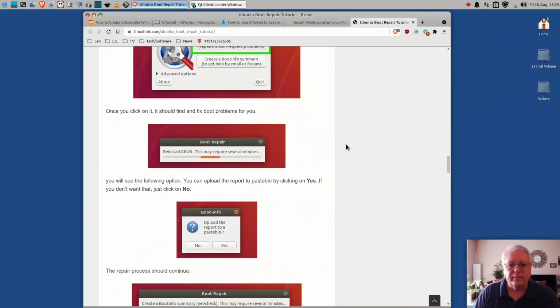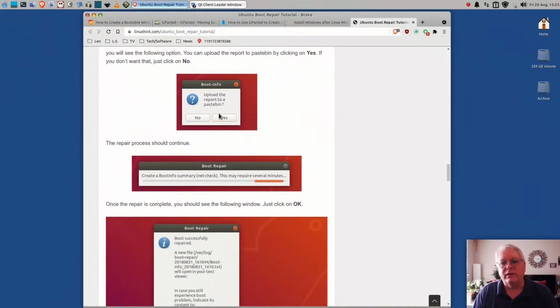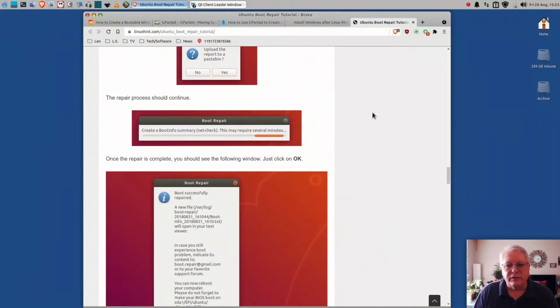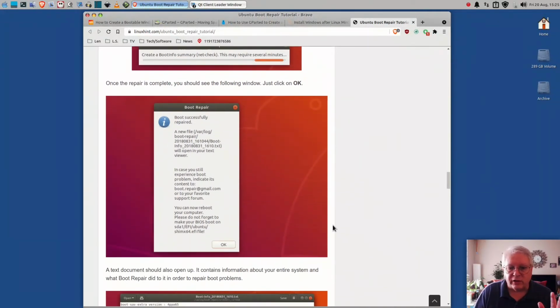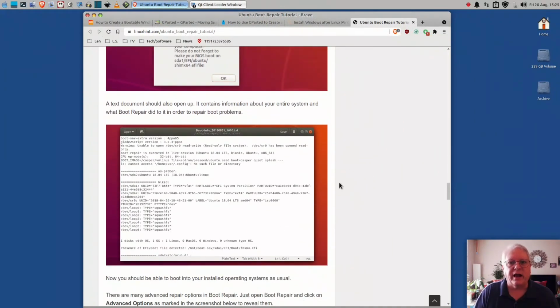Recommended repair. Do you want to upload your report to Pastebin? Why? I don't know why this would be of any use to you. I always click no. Okay, the process continues. Depending on how fast your machine is, I think for me it takes all of 20 seconds altogether from the time you click no to the time it actually does the repair. You'll see this little report at the end. Just click OK. You'll see this text document fly up.